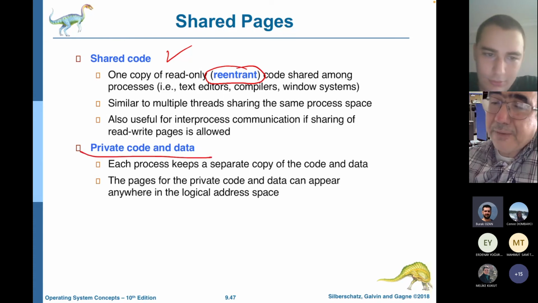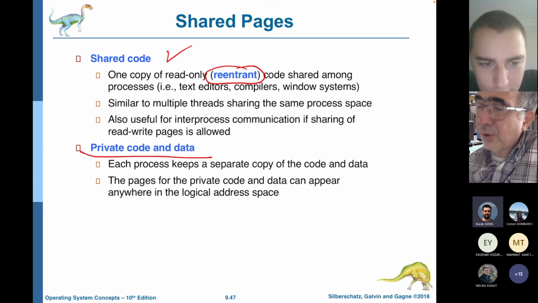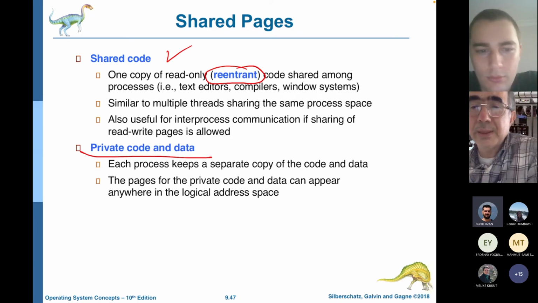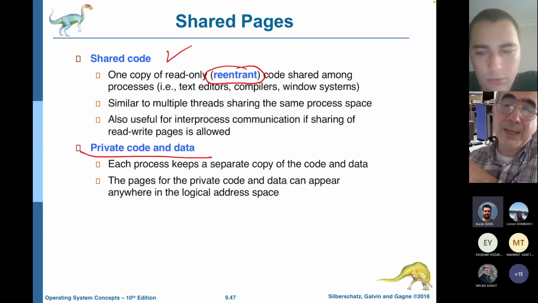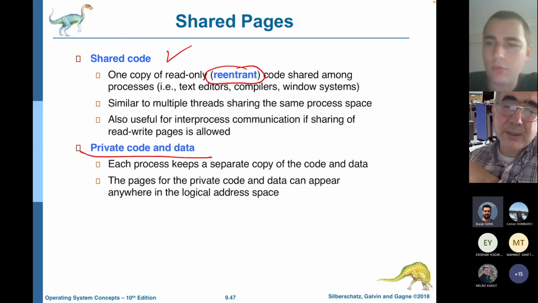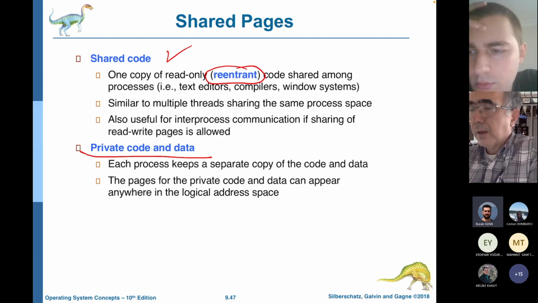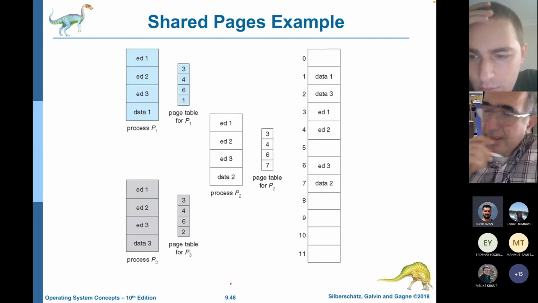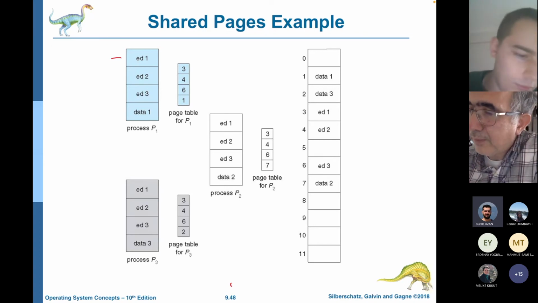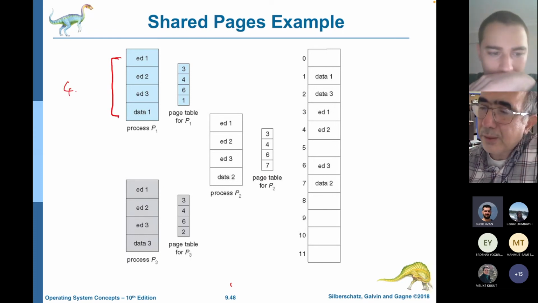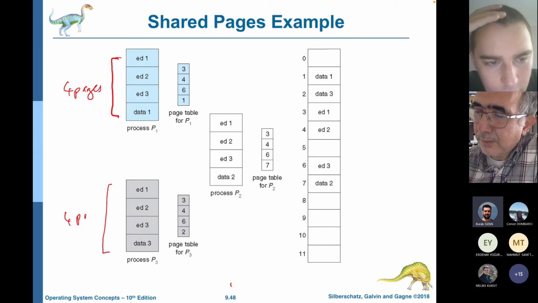Furthermore, some of them have private code and data, and those must be kept separately from each other. Although they are the same program, like an editor has private data and private code for local purposes. This is one example of that. You have one editor, and the editor has four pages. Same editor, four pages.